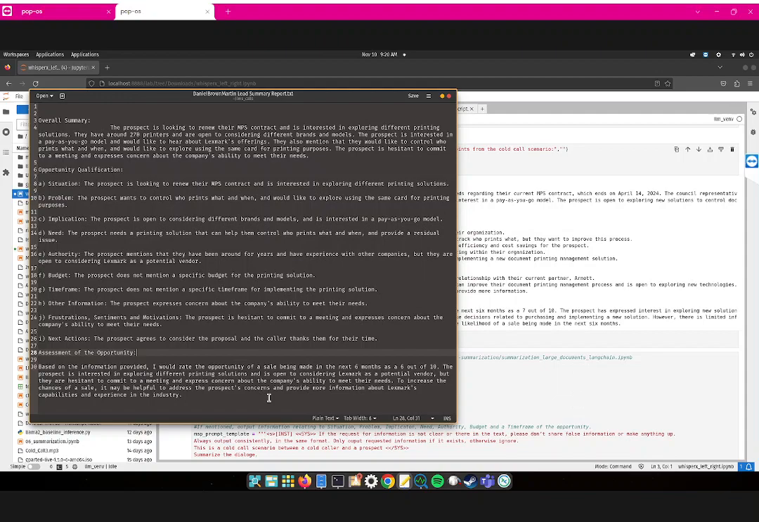This is the good bit that I actually got from 13B. 7B didn't do this. 7B did a pretty good job of this, but 13B picked up on this point, which is: to increase the chances of a sale, it may be helpful to address the prospect's concerns and provide more information about Lexmark's capabilities and experience in the industry. So that's it. We've got a text lead summary report, and that can then get sent back to the calling system, and that can be uploaded directly into our CRM system. And yeah, that's it for this week.